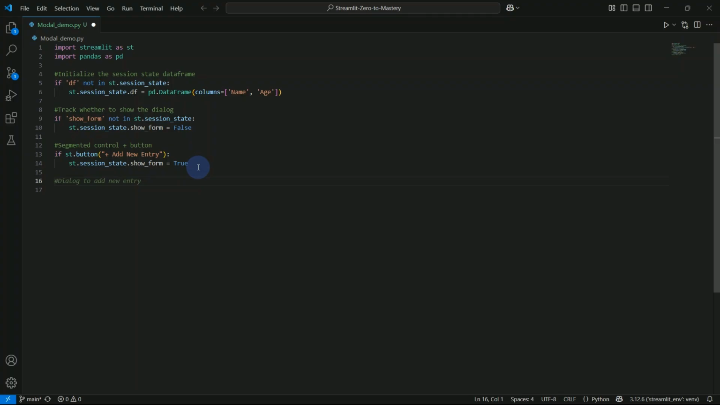Here is the magic st.dialog decorator that will create a modal window. So inside this, we will place a batched form called the entry form. When the user fills the name and age and clicks submit, we will build a new one-row data frame and we will concatenate this into the session state data frame. Once that is done, we will hide the dialog box by setting the show form to false. And we will call st.rerun so that the dialog box immediately closes and the dashboard refreshes.